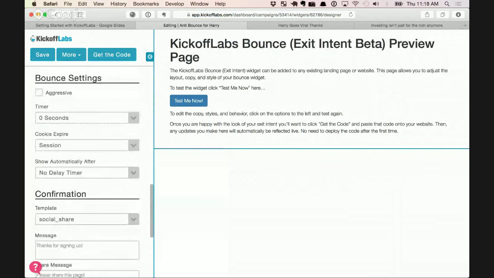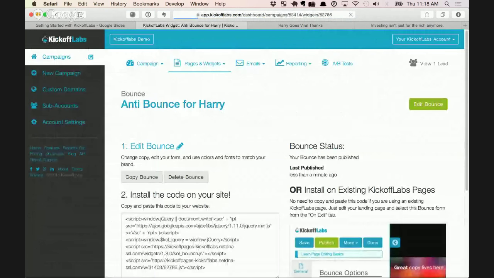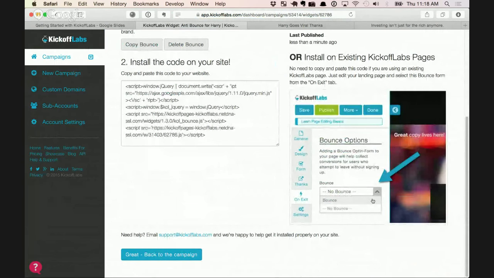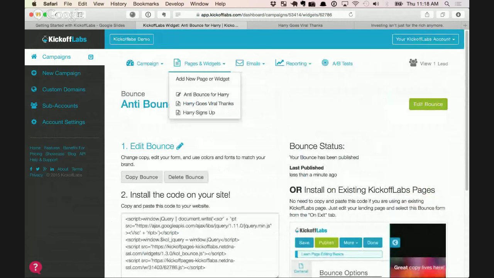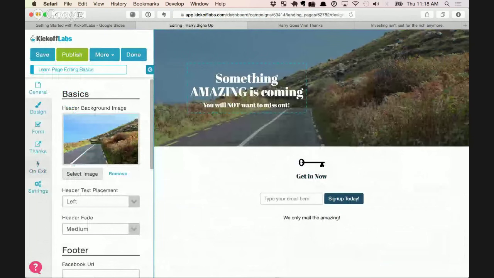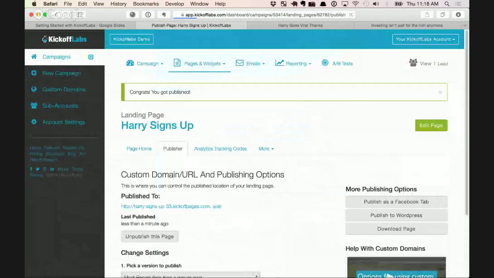What I'm actually going to do at this point is I'm actually just going to go ahead and click get the code for this. If you were running this on your blog, for example, you could copy and paste this code into your blog. But we make it easy. If you already have an existing KickoffLabs page, you can just choose the on-exit bounce options here to add it to your page. So now let me go back to the page. I'll go back to the sign up page here, and I'll edit this page again. And I'm going to click that on exit, and I'm going to choose the anti-bounce here. And I will go ahead and republish this page.